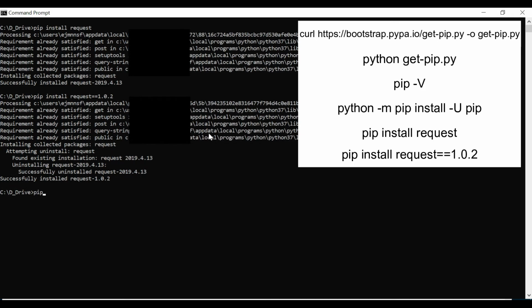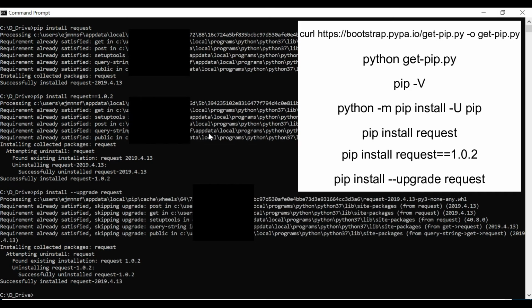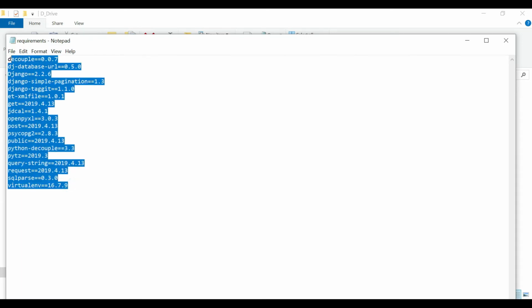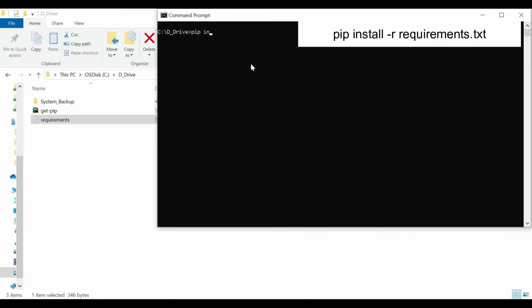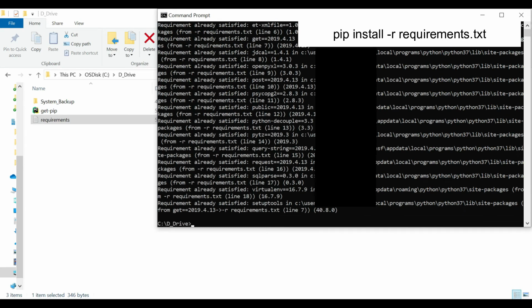We can also upgrade a specific package using the following command: pip install --upgrade, and the name of the package. To install a list of packages in your virtual environment, we can list out all the packages with versions inside a file called requirements.txt. After this file is ready, we can execute the following command: pip install -r requirements.txt. This command will install all the packages inside the requirements.txt file into your virtual environment.